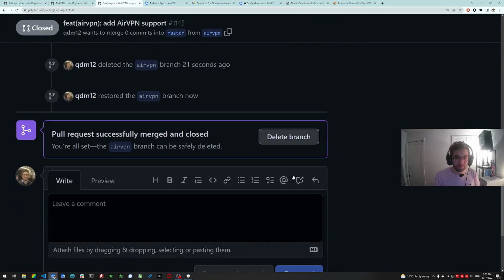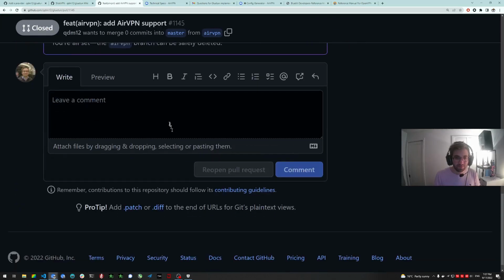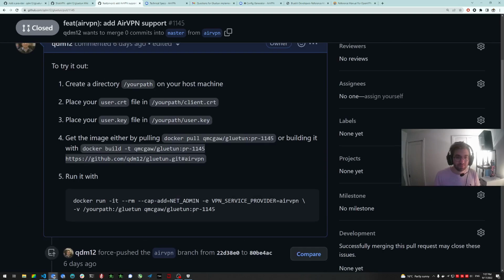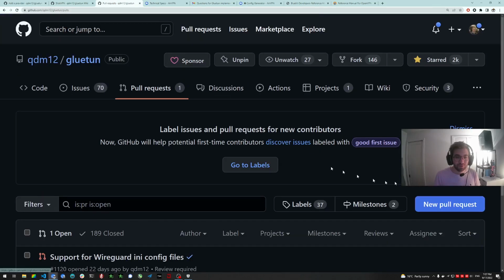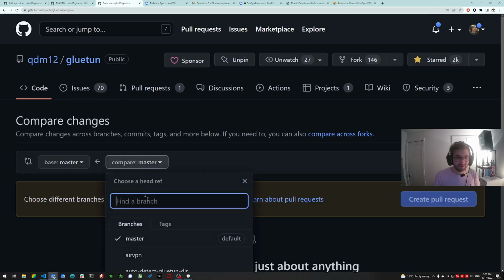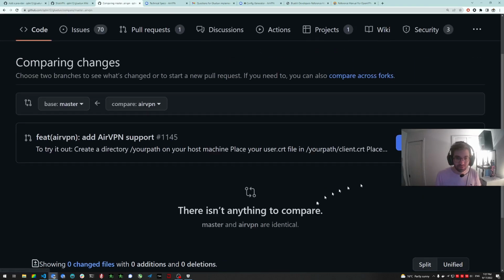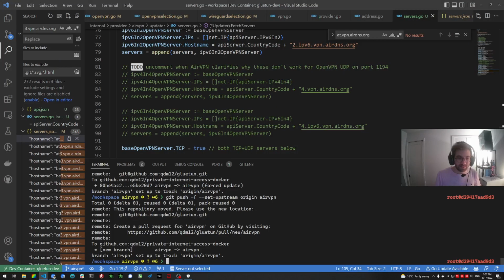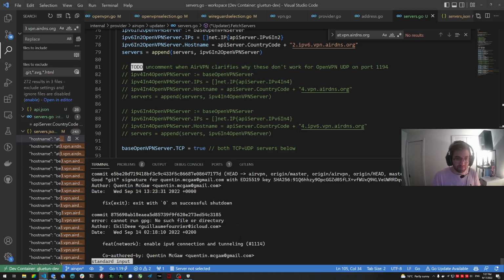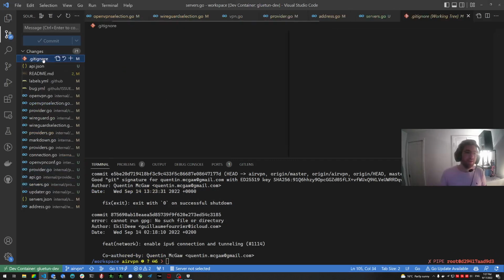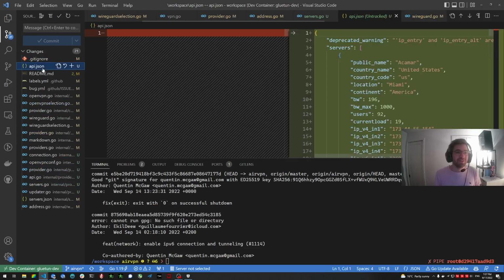No, wait, I can reopen maybe? What is happening here? No, I want to recreate the pull request. Wait, so here you should pick your branch. What? Oh wait, yes. I'm a complete idiot. I'm sorry. I forgot to commit it. I forgot to commit everything.